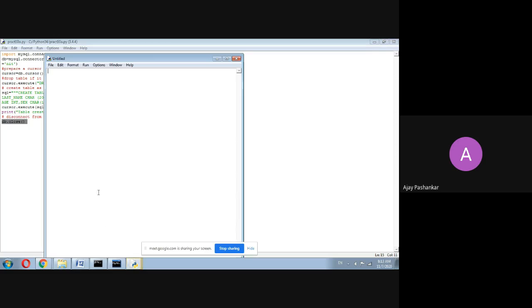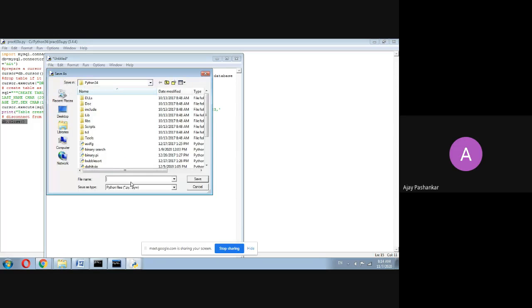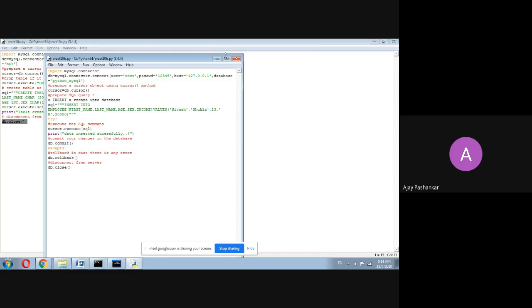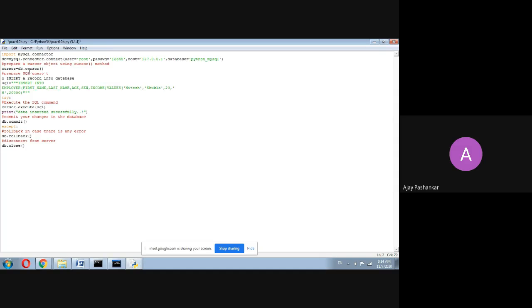Next program, just saving this as 10b prac 10b. So in this particular program, what we are doing is the database will be changed. We have to create a new database, basically, Python underscore MySQL. Then insert a record into the database. Actually, the spelling is different. So here we have to use this NIT database that we have already created.